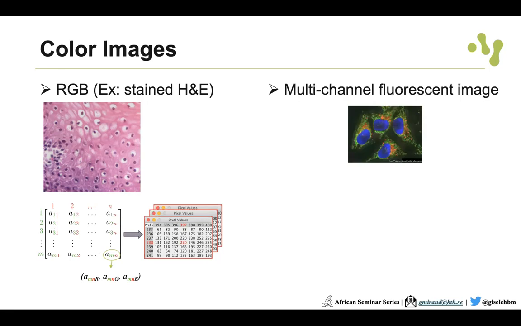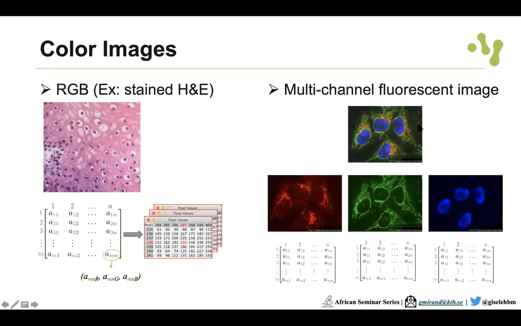But in the case of fluorescent images, the color is just a color coding. So for instance, here we have a 3-channel image. And for each channel, we have a specific matrix. And the color information here is just for visualization purposes.